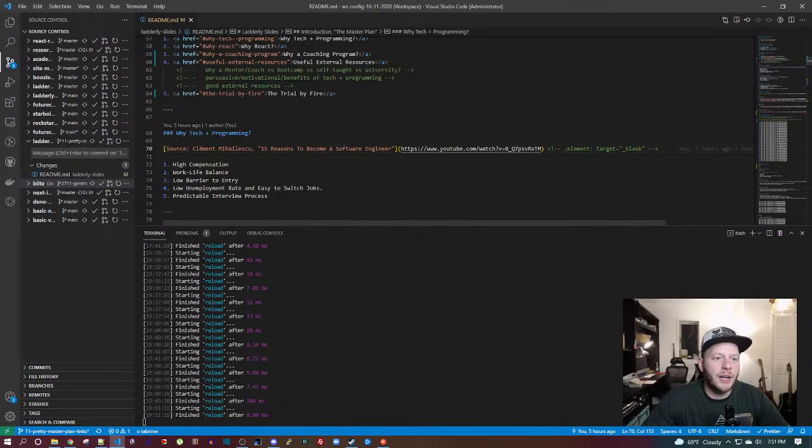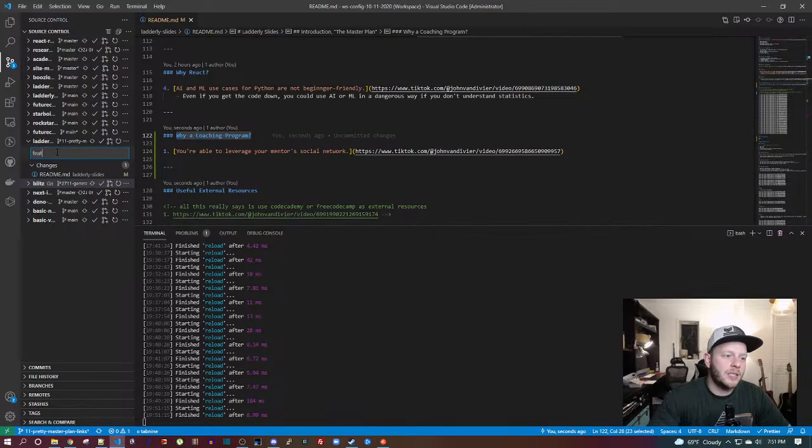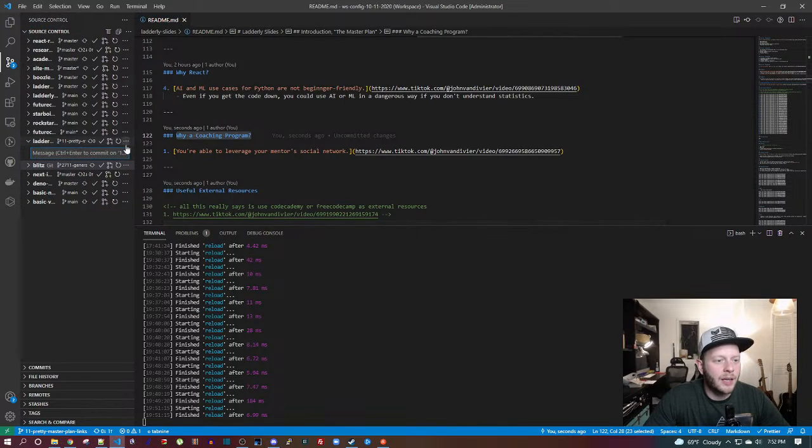I can actually commit right now. Control Z, Control Shift Z. So I'll call this feat init why a coaching plan. Kind of initialize that section. Stage that. Control Enter, Command if you're on Mac. Drop it down and push.